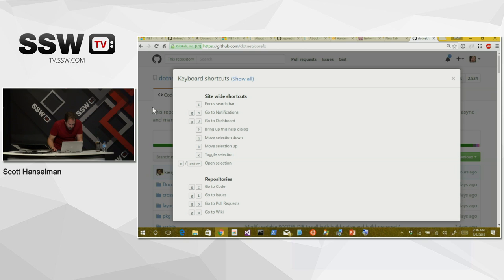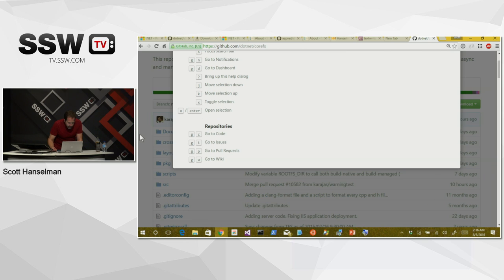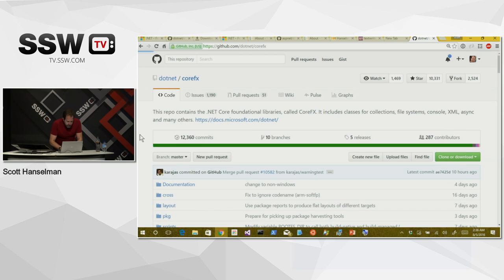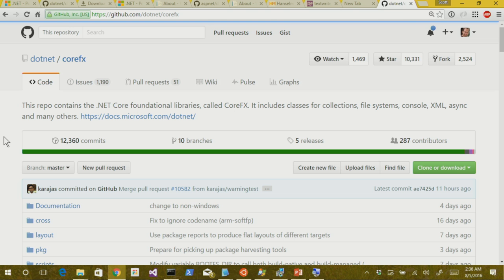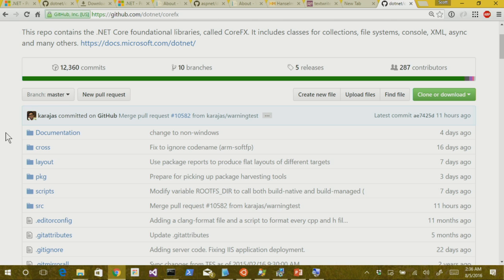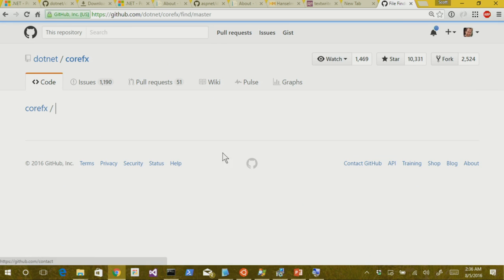I believe that there is a way inside of here to say GC, go to code, and then start typing. How do you do it? Find file. Well, I know find file means I have to click a button, though.